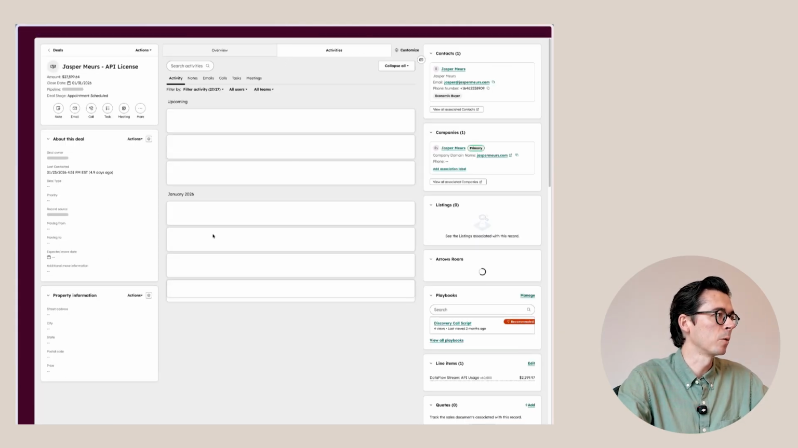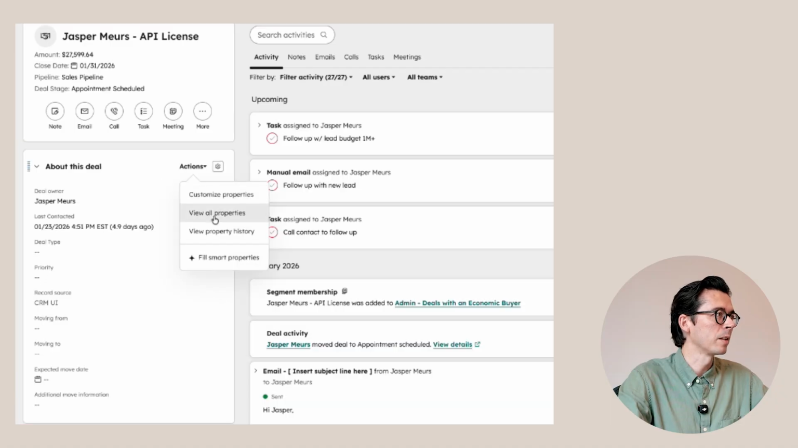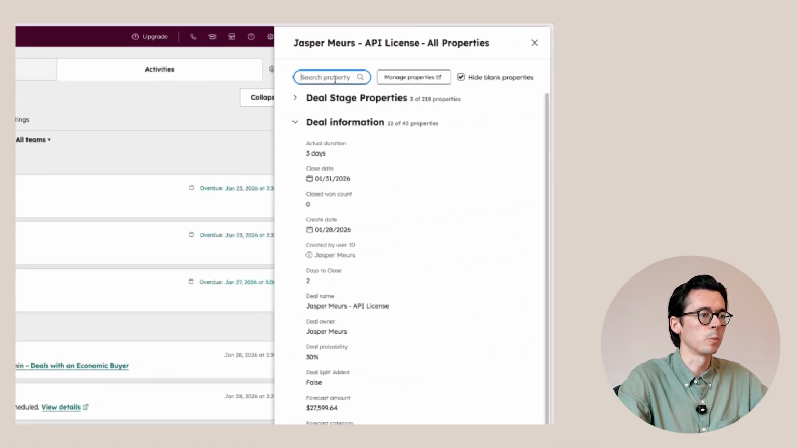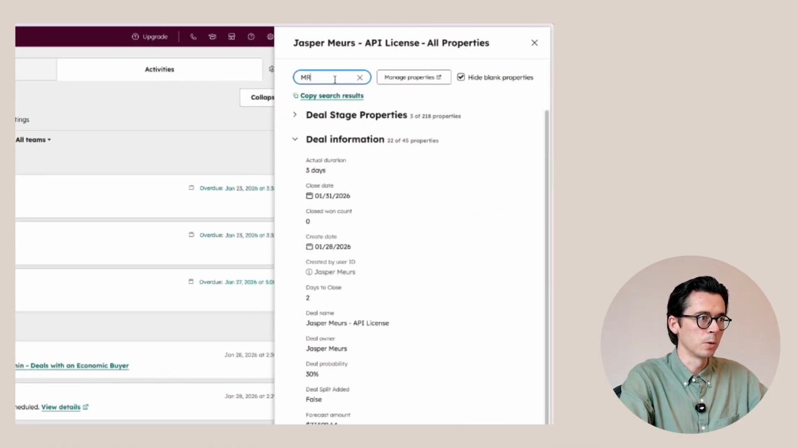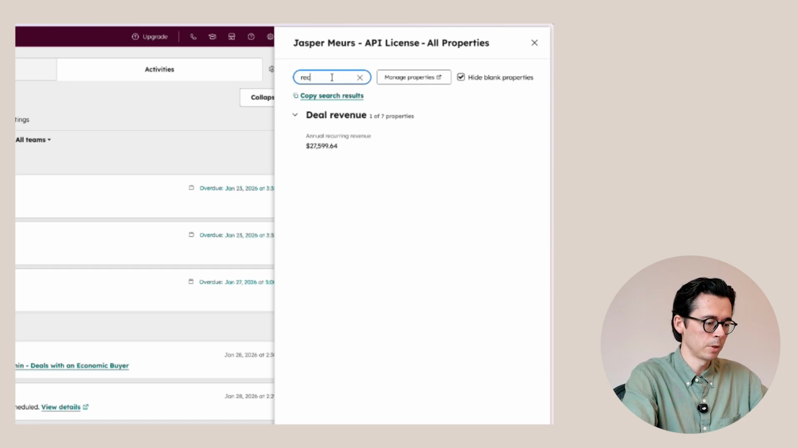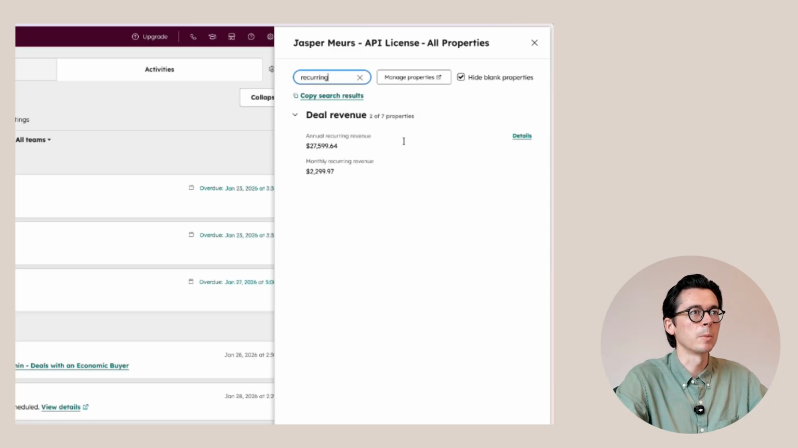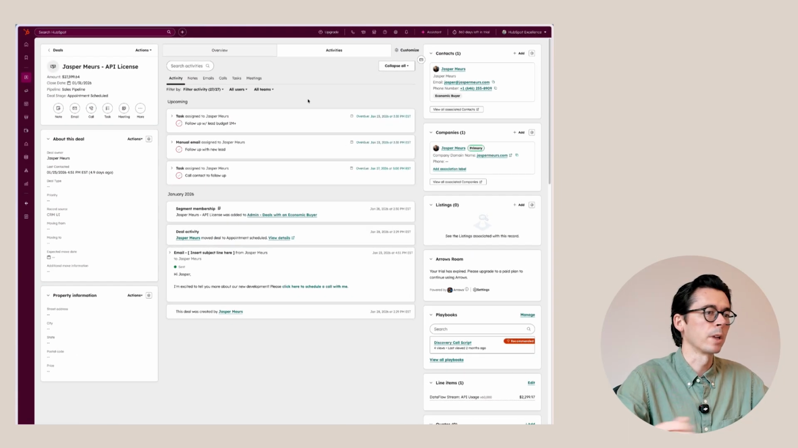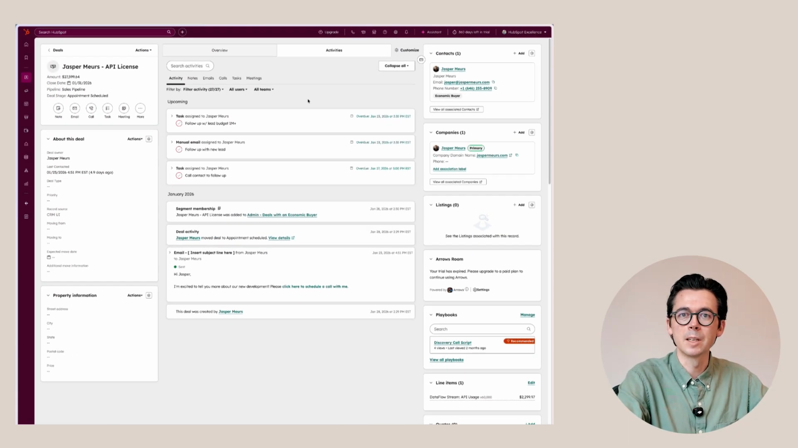So we can go back to the deal. I've not added them right here, but if we go to view all properties and we then go to our MRR, for example, you can see that right here, or we can see our annual recurring, or if I just type in recurring, we'll probably get both of them at the same time. So we easily can see this in the deal itself, but for example, also in the overview where you're looking at your different deals that you have in the pipeline right now.